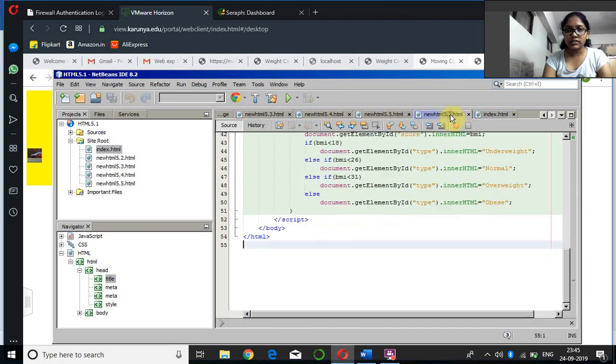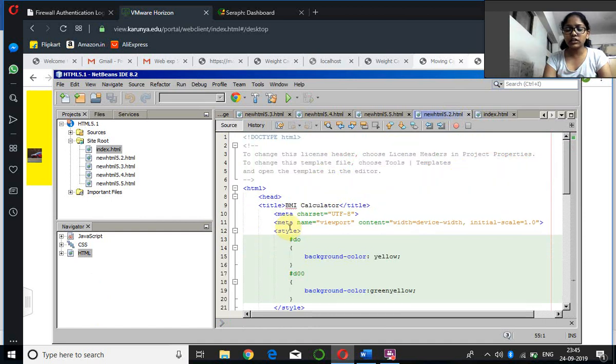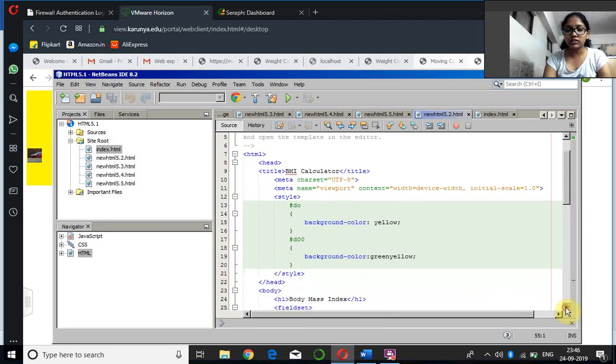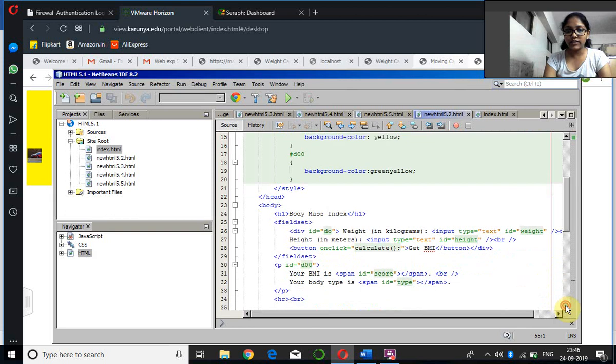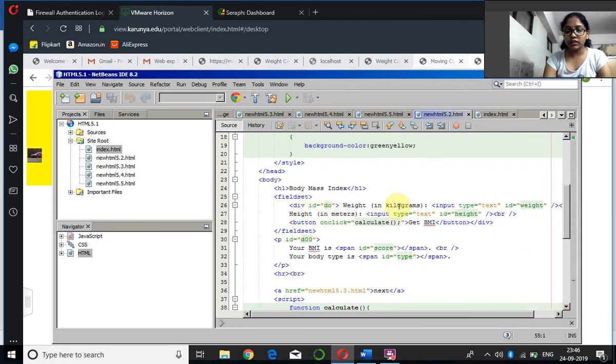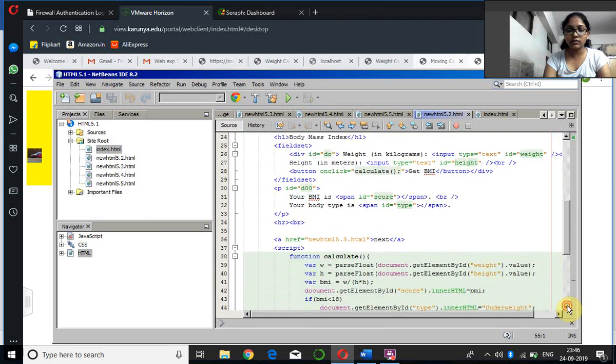So the second question of this experiment is to make a BMI calculator. Similarly, we are giving all the style tags in order to make our web page more attractive. And then for calculating the body mass index, we are giving a div tag with id d0, which will take weight in kilograms as an input, type text, and then a button onclick calculator, to get the BMI, a get BMI button, fieldset. And then a paragraph, where we are getting a score called BMI span score.